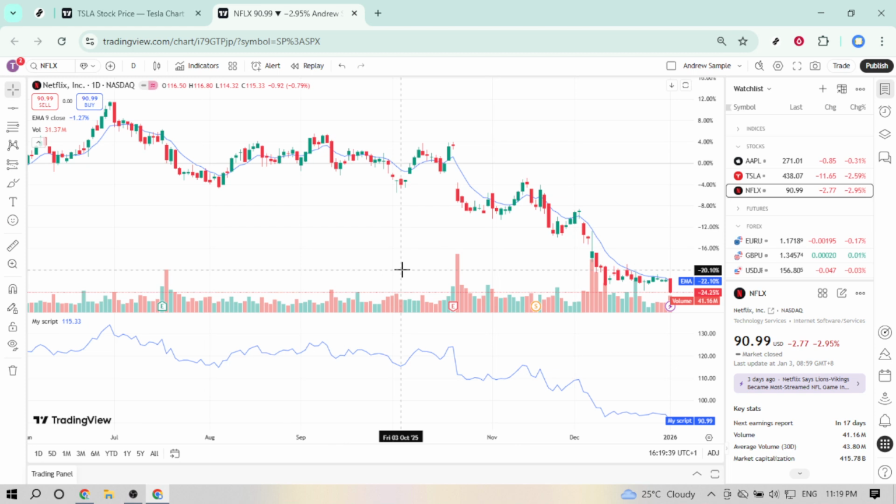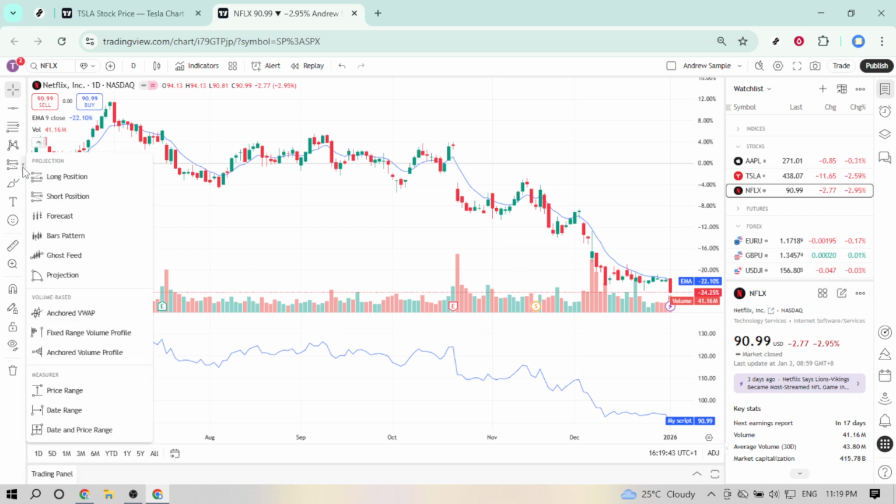On the left toolbar, look for the section called Forecasting and Measurement Tools. Click it to open the menu. This is where TradingView keeps analytical overlays that help you plan, visualize, and measure trades before you ever place an order with your broker. From that menu, choose either the long position tool or the short position tool. Pick long if you're planning for price to move up, or short if you're planning for price to move down.